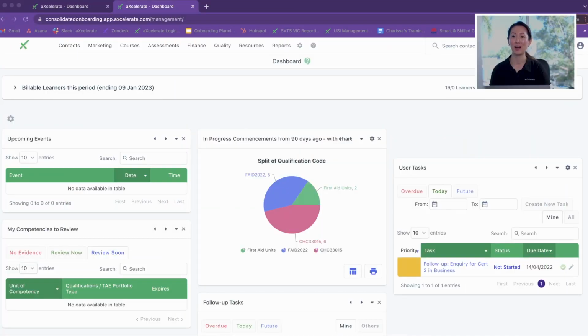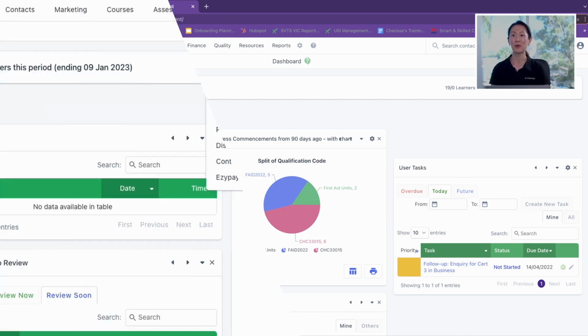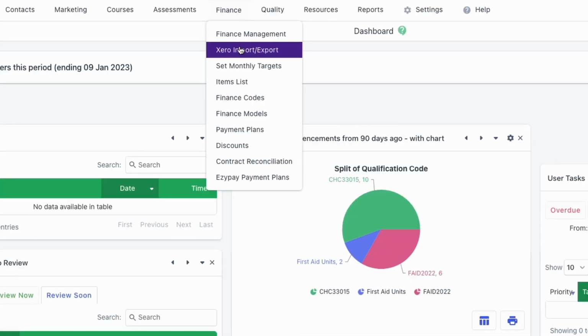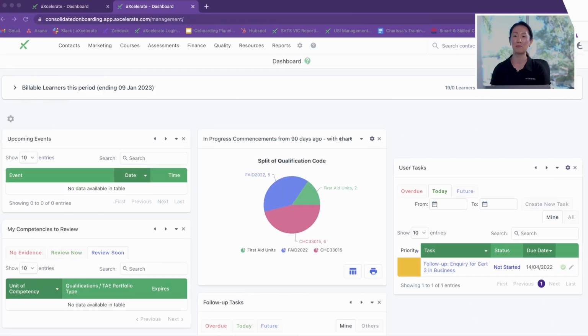In this section, I'm going to be providing you with an overview of the accounting software integrations available in aXcelerate. aXcelerate has built-in integrations with 3 platforms: Xero, MYOB Account Write, which is cloud-based, and QuickBooks. Let's talk about Xero. Xero supports a 2-way integration: invoices exported out of aXcelerate and payments imported into aXcelerate.